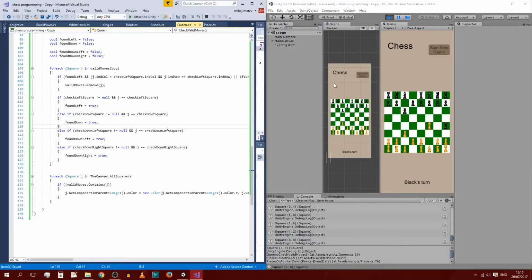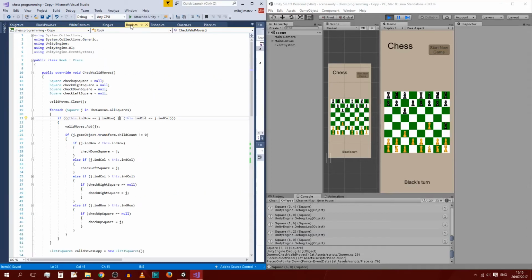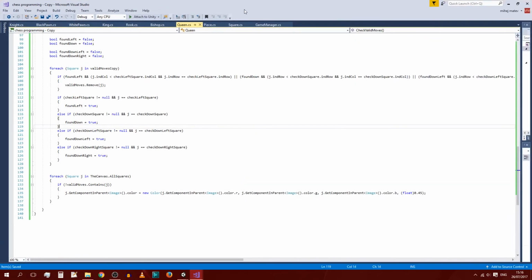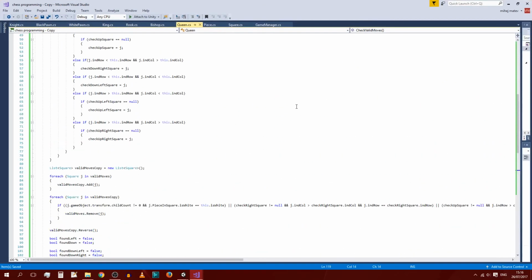Hopefully that explains it, and I also showed you how we literally merged the rook and the bishop together to make the queen. Yes, we did need to make a few edits to get it correct.